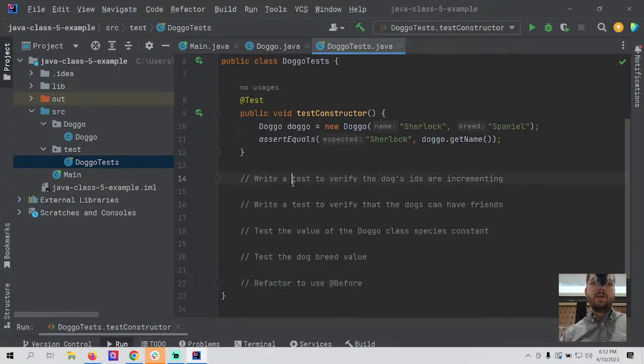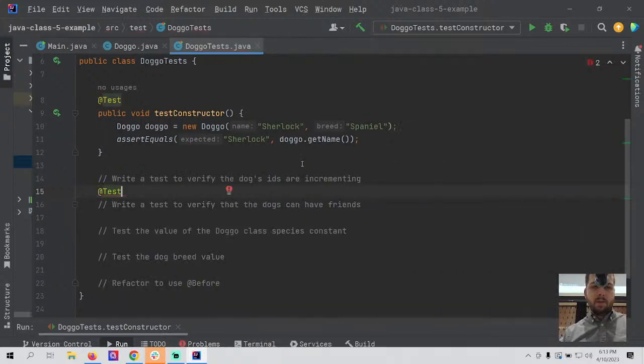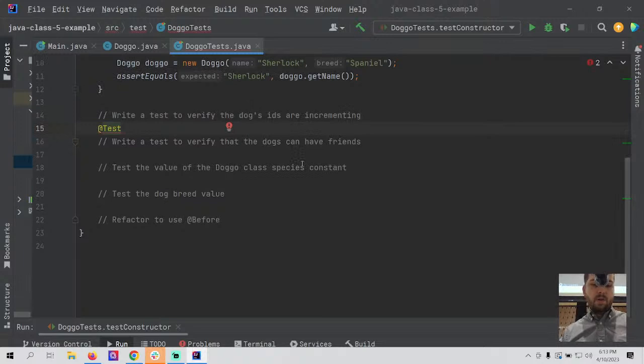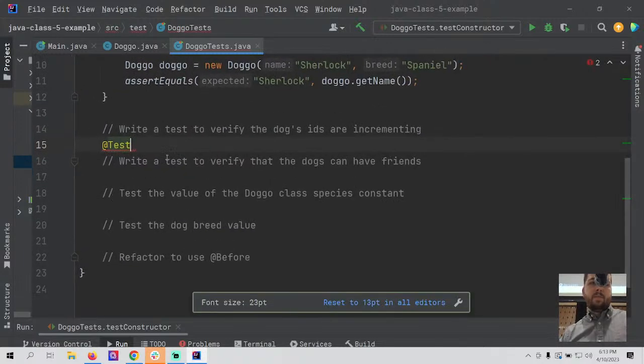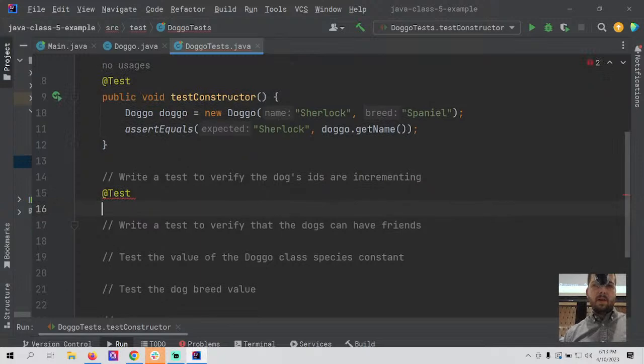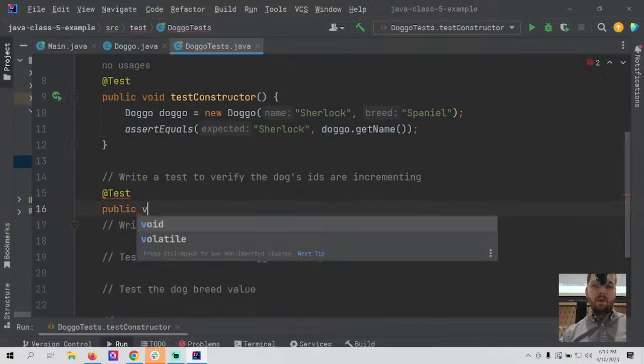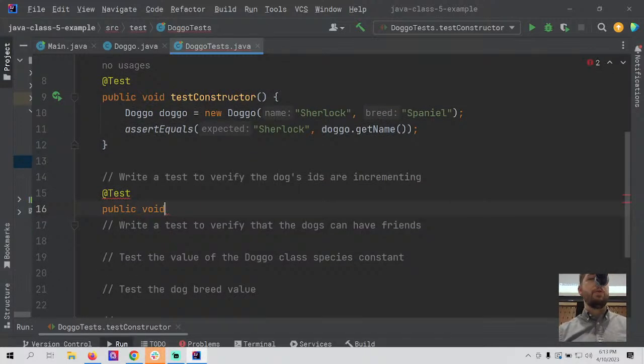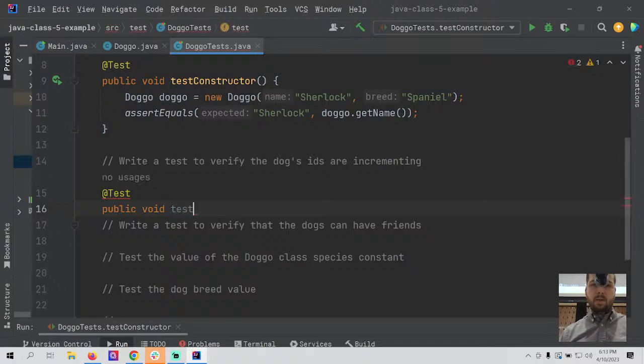So let's start with the first new test. We'll start with the @test annotation. I'm going to make this larger because there's no need not to. @test, and then public void because it doesn't return anything, and then we'll say test IDs are incrementing.